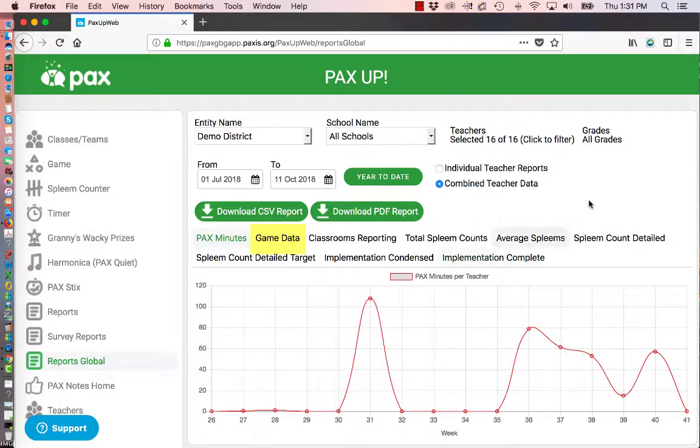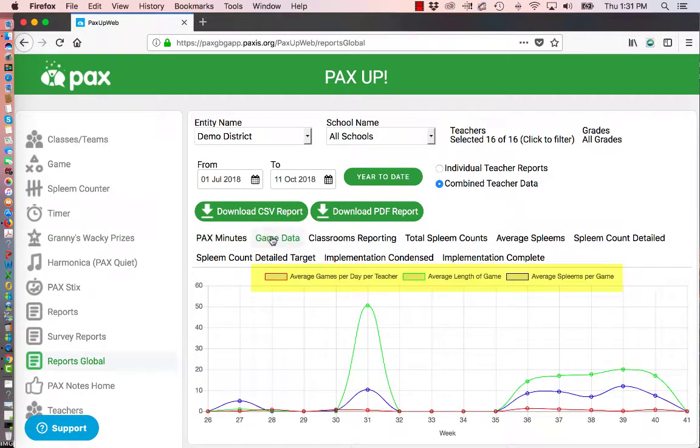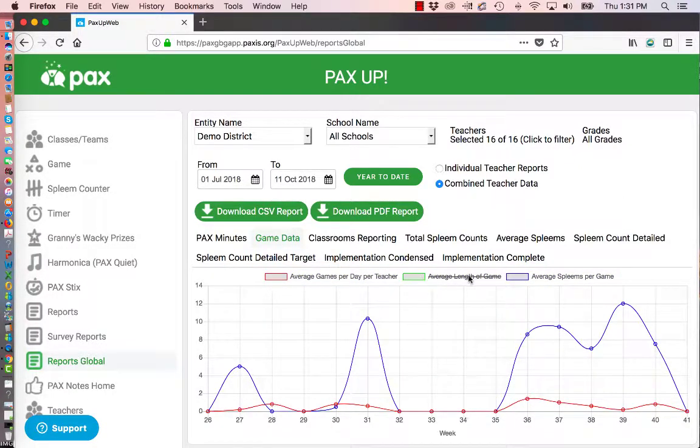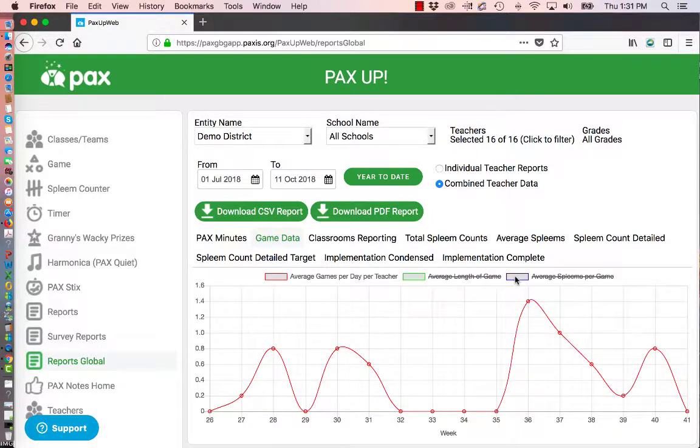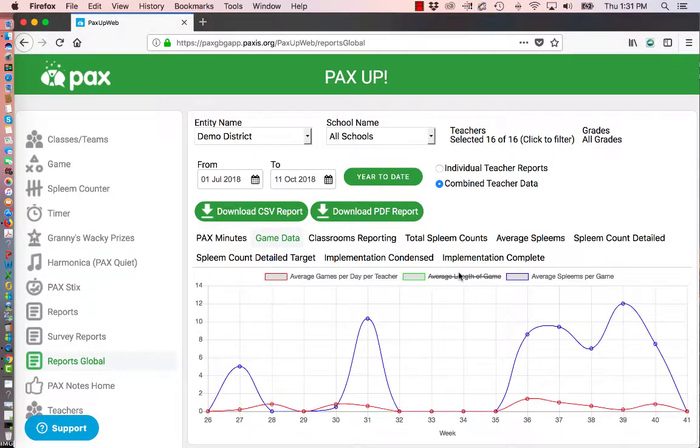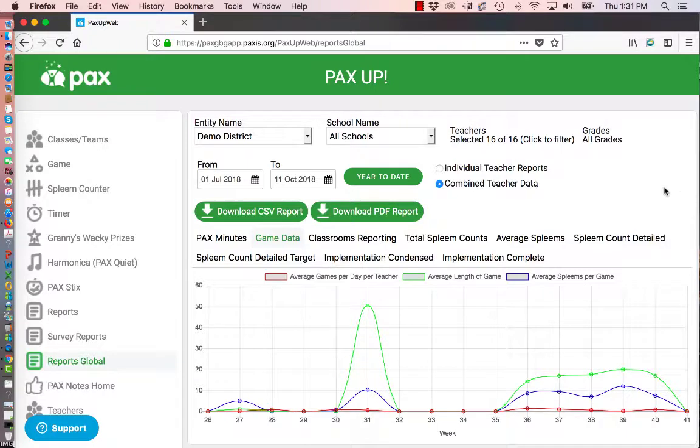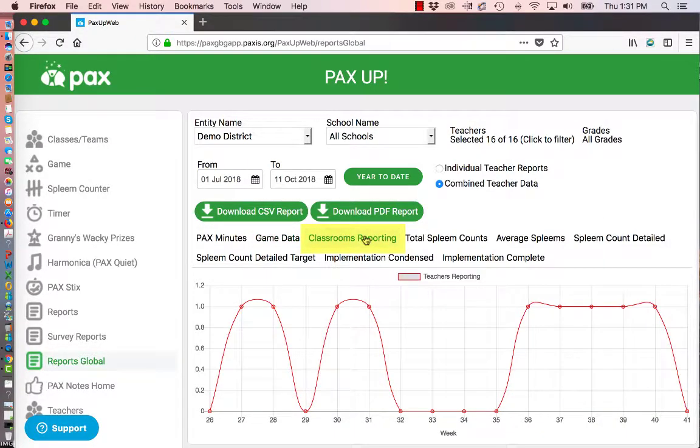The game data graph shows weekly averages for the number of games played per day per teacher, the average length of each game, and the average number of spleens per game. Clicking on any of these items in the key removes that line from the graph and resizes the graph to help you better see the lower volume data points. The classroom's reporting graph tells you how many teachers played at least one game with their students in any given week.